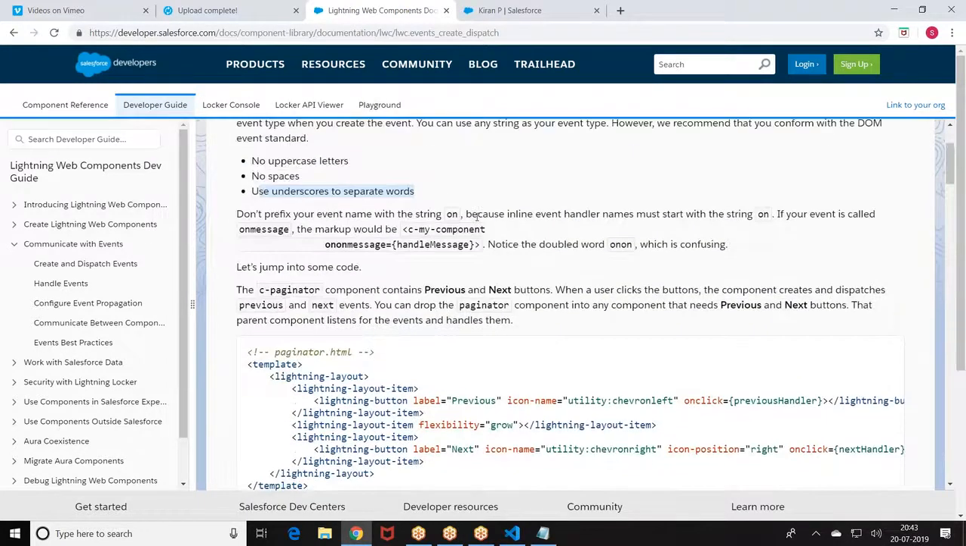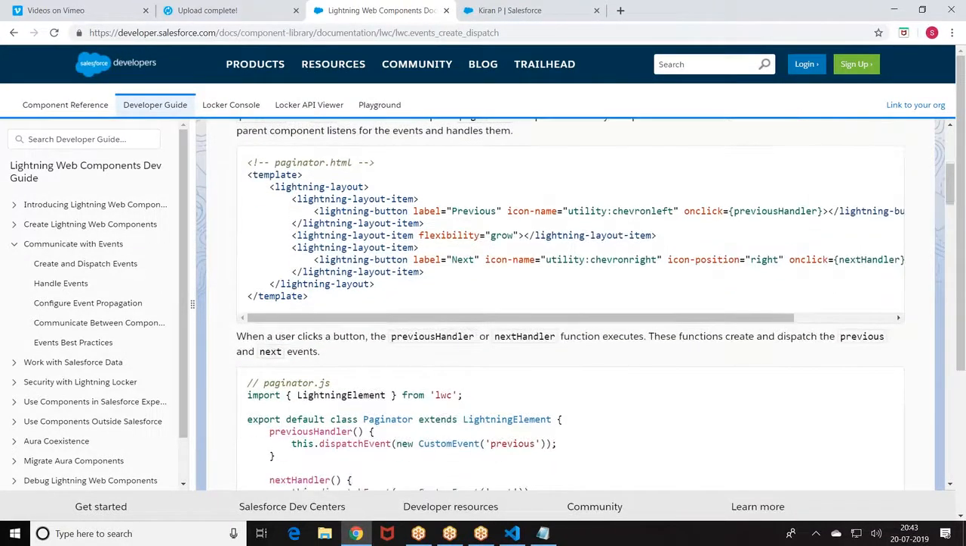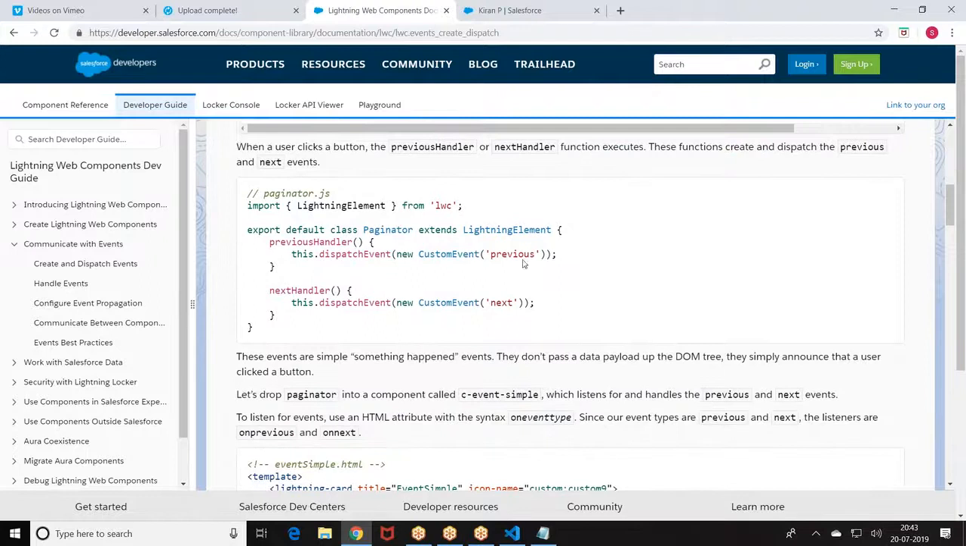So what am I doing here? Try to understand this example now. First, the name of the event is previous. Name of the event next. Name of the event previous. Name of the event next.